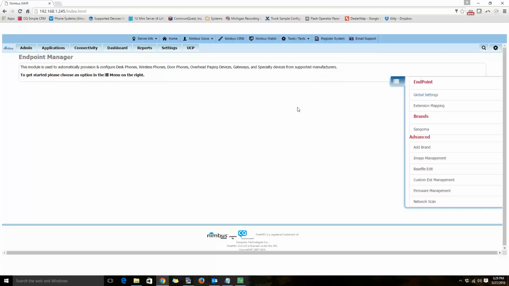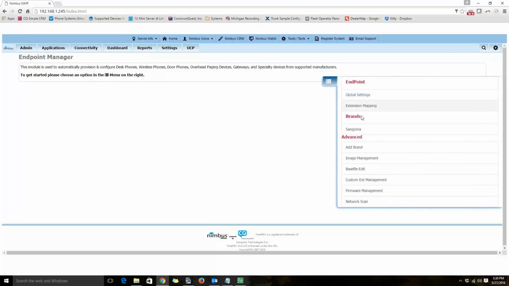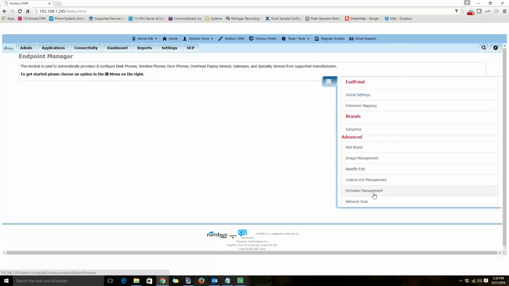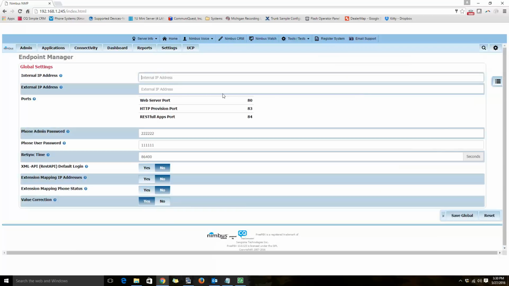As you can see, another feature, this little tab is a new version 13 feature. Here's all of our options for Endpoint Manager. First thing you want to click on is Global Settings. In Global Settings, you should input the local address of the Nimbus. And if you're going to move it to a new location, you wouldn't use the default IP, but in this case, that's where it's sitting right now. What's the external IP?